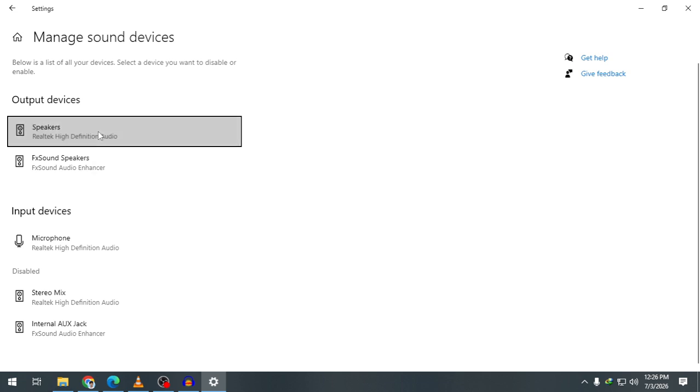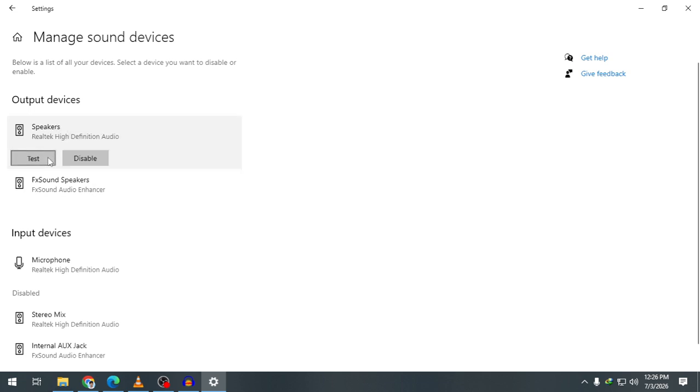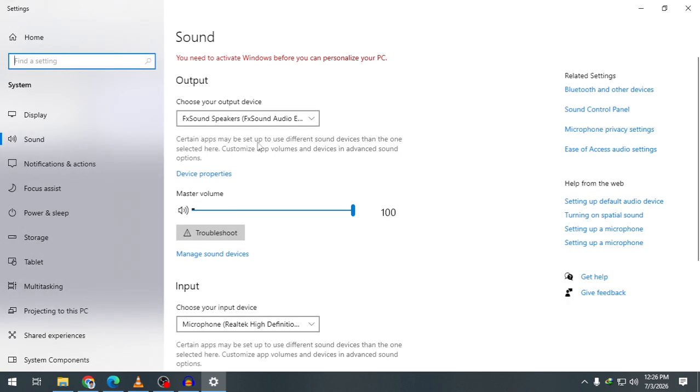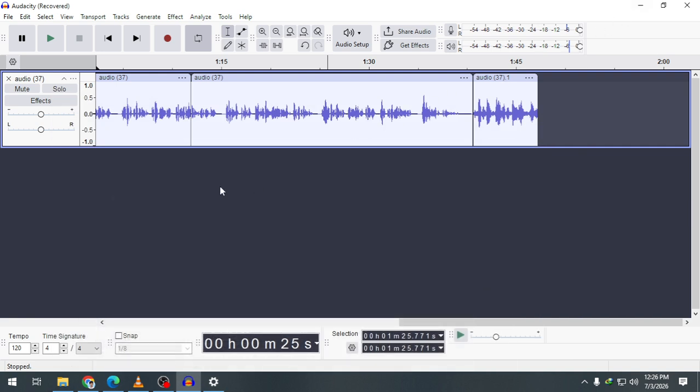Try playing a video or music file outside Audacity. If you still hear nothing, the problem is probably your computer audio, headphones, cable, or speaker connection, not Audacity itself. So fix that first, then come back to Audacity.